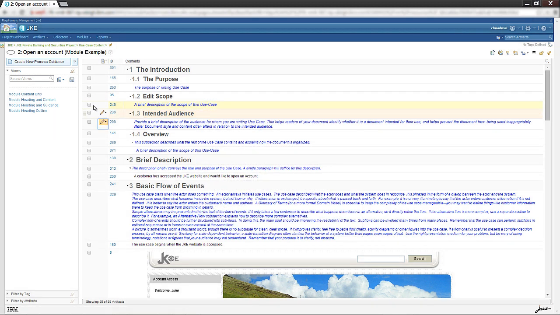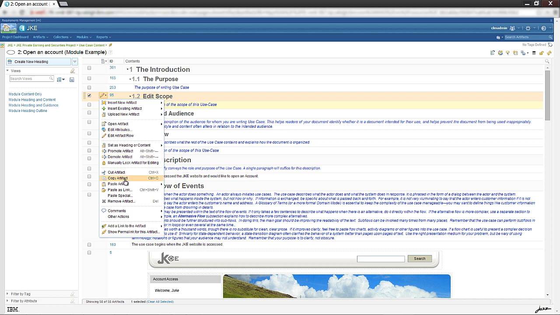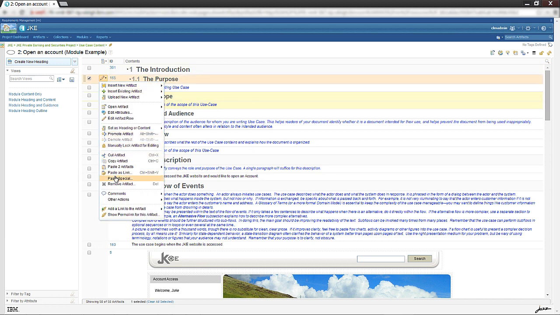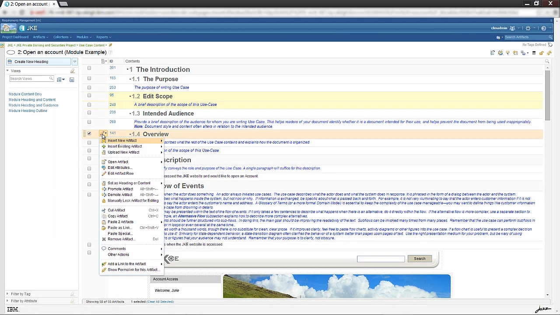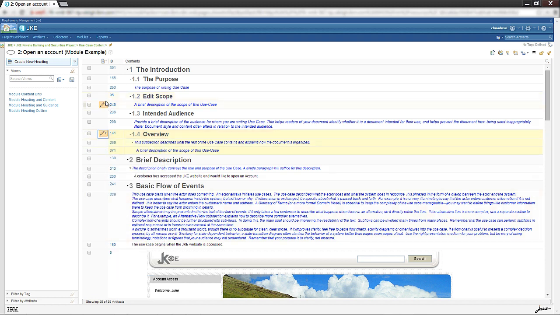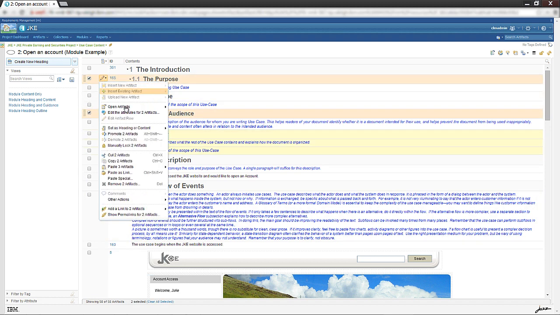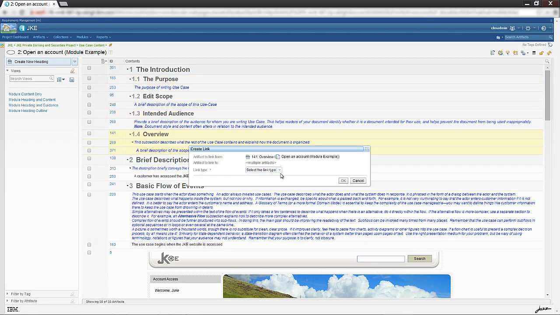The Paste as Link option has been moved out of the Paste Special dialog and into its own menu item. Also, the Paste as Link option now supports multiple targets as well as multiple sources. Just another way Rational Doors Next Generation makes traceability links a breeze.